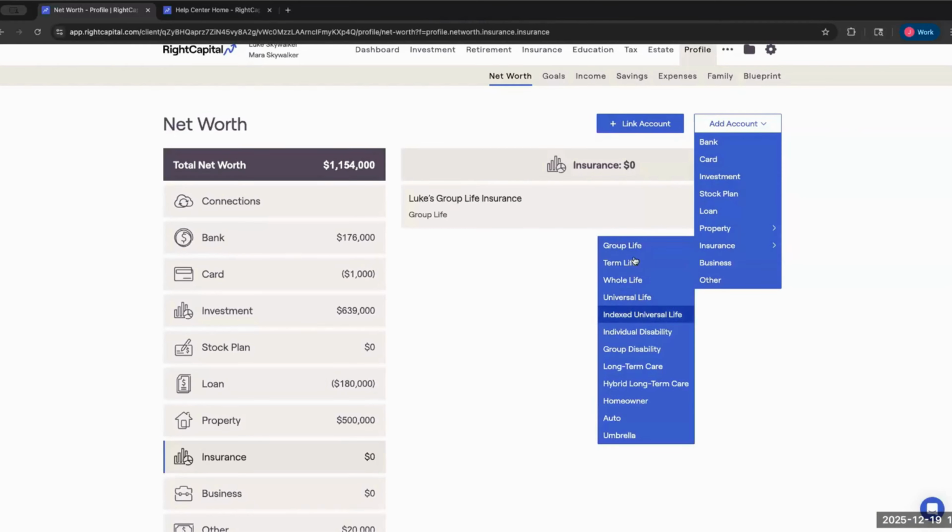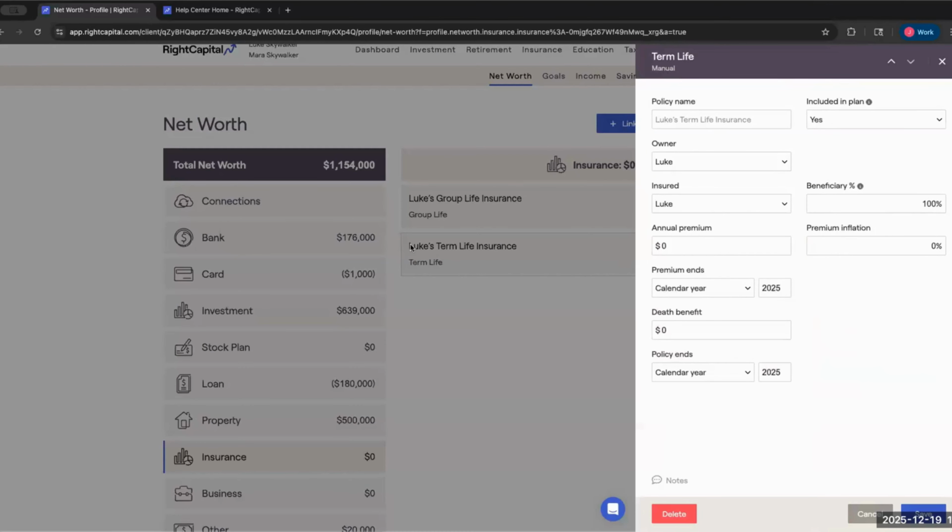So the first one, we just went over: group life. Again, very simple, offered through an employer organization, covers an entire group of people under a single contract. Very simple, very popular. Next one up is term life. And by clicking this, it's actually going to add that policy to the plan. So we can actually see it right here. Luke's term life insurance is now appearing.